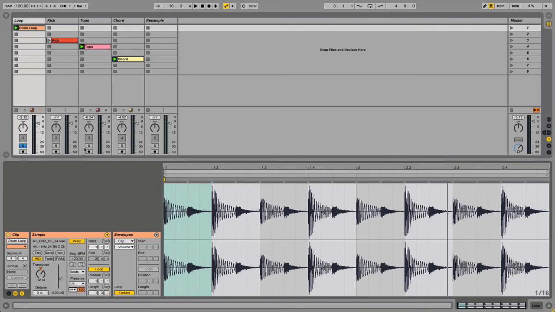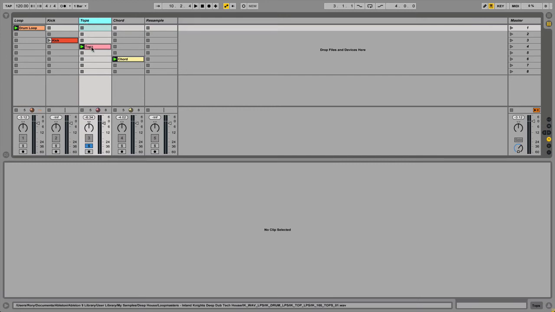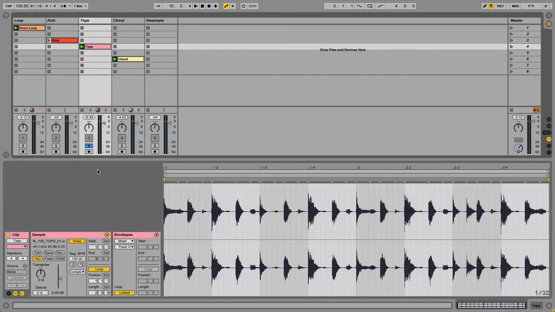But first I'm going to select our tops track, solo it, and then I'm going to choose the clip so we can see the waveform, and then I'm going to go down and choose our beats warp mode. Then we're going to choose transients. Then select our loop off mode.